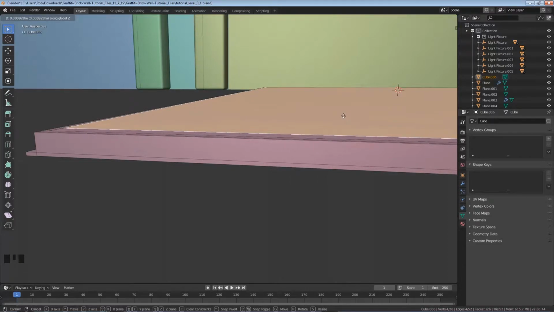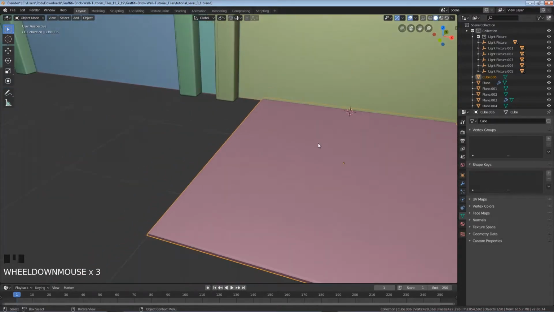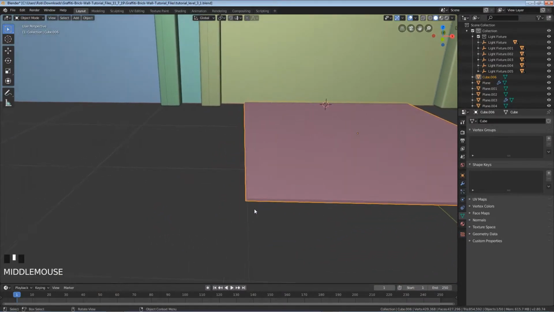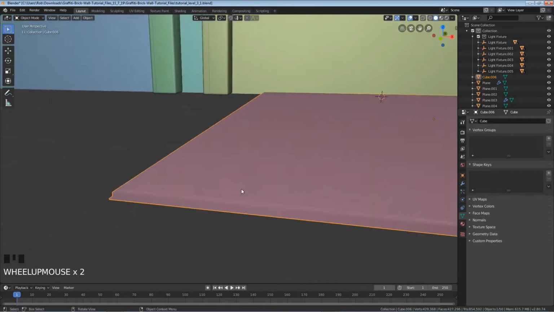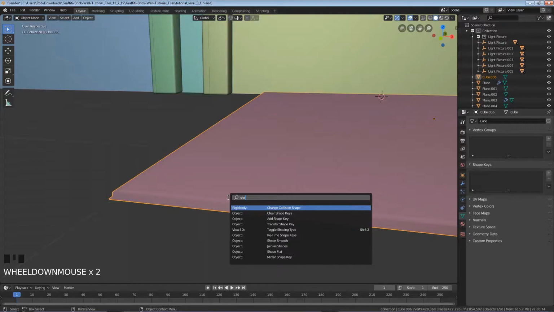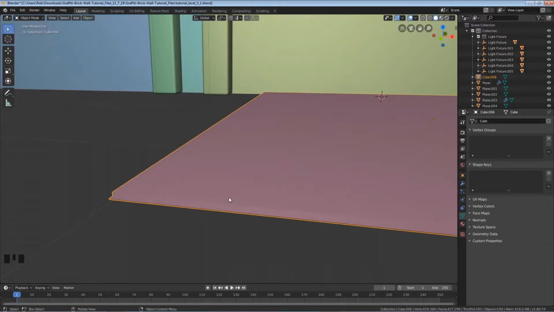This isn't exactly how a sidewalk would work, but for our purposes, that's probably going to be good enough. Let me zoom in again, and I'm going to go ahead and do F3, type in shade, and get shade smooth going on.